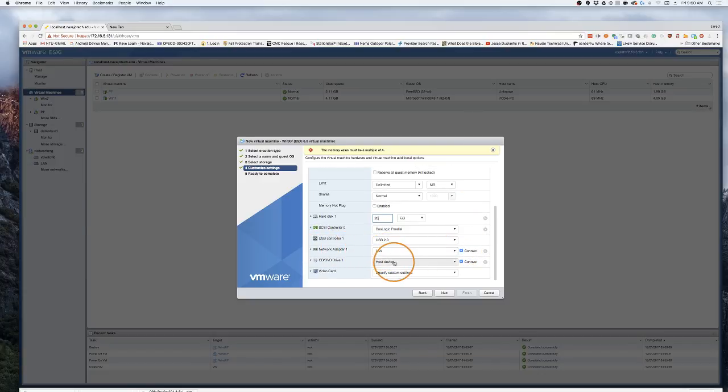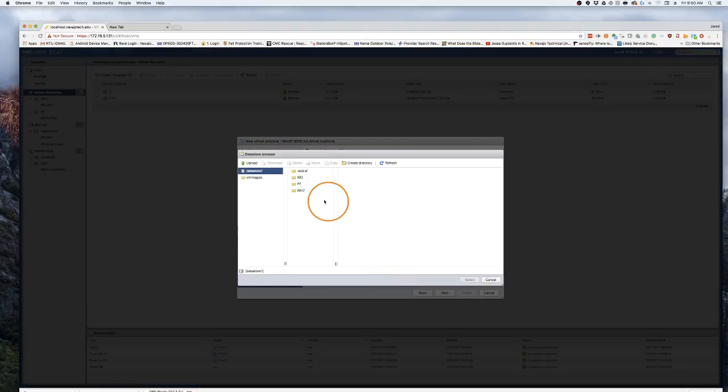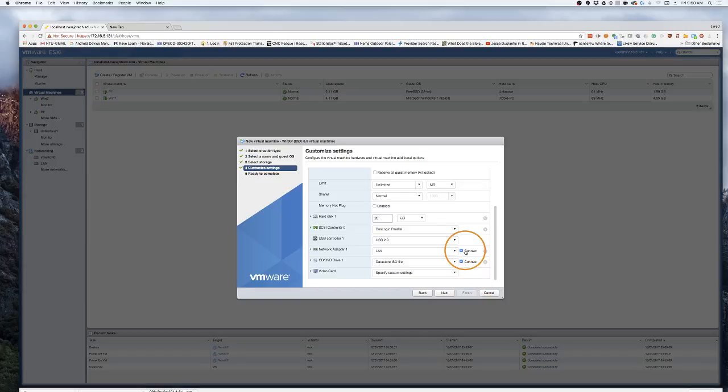We gotta make sure the network adapter is set to LAN, and then here on the CD/DVD drive 1, the host device, we're gonna go ahead and click that menu and look for data store ISO file. Then you'll be given this data store browser window. Double click ISO, pick Windows XP Pro.iso. Go ahead and hit the select button, and we're pretty much done.